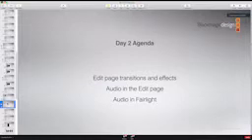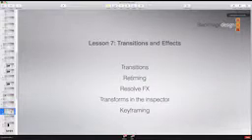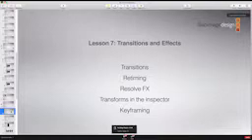So that's our plan for today. If you're following along in the PDF that you have, this is going to be lesson 7 in the PDF. It's going to continue with the same project that we started yesterday, although we are going to import a brand new timeline. It's all about transitions and effects in the edit page.